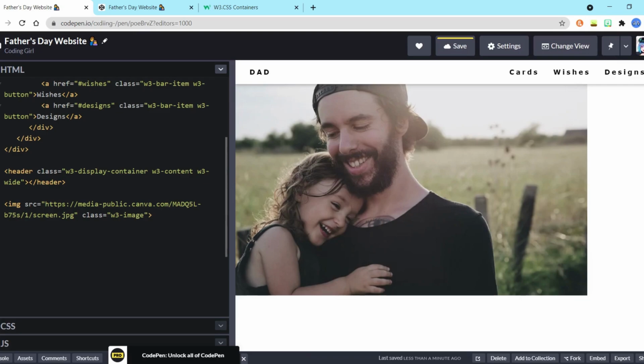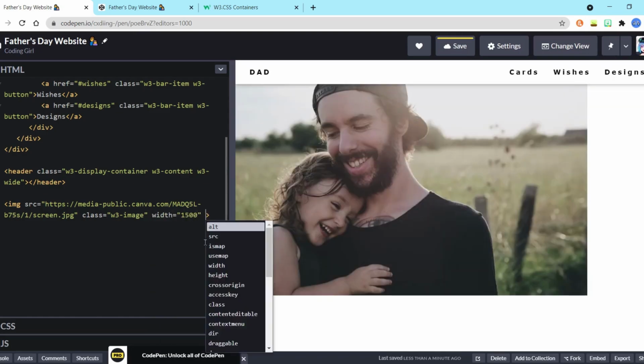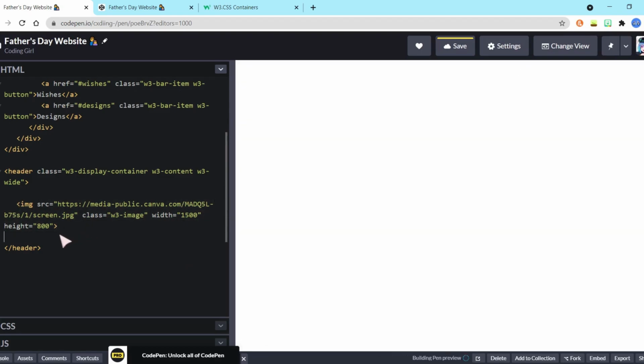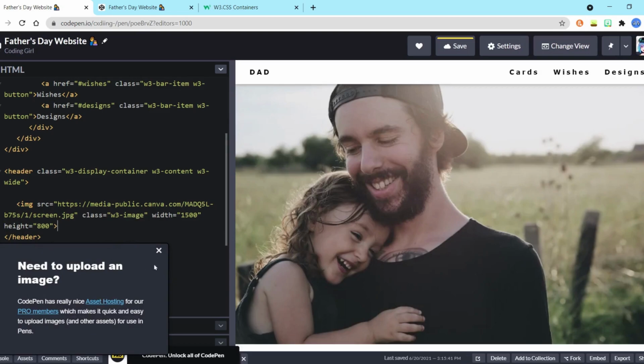And then I would set the width to 1500 and height to 800. Now you can see that it almost covers the whole screen. And then we are going to create another div. And one more thing is that we have to keep all this in the header tag. Let's also indent the image tag. And then let's just close this.